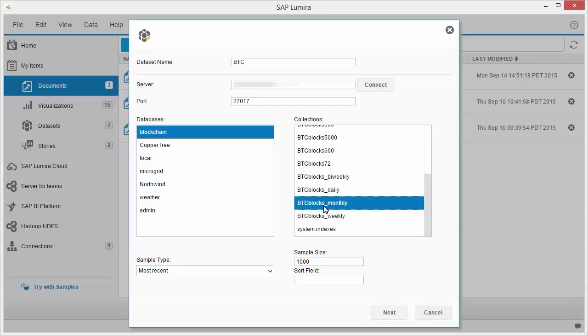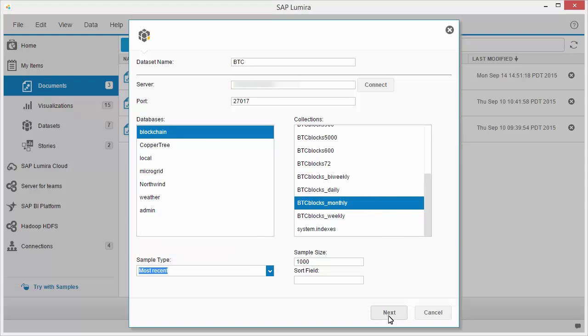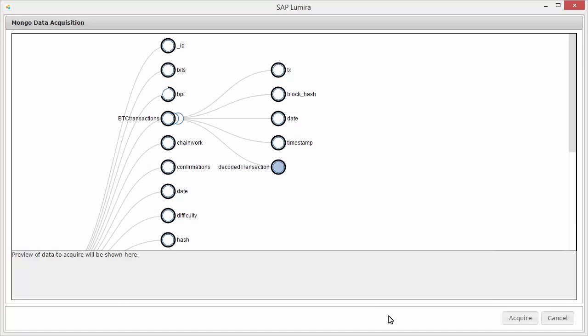Note that we can choose to sample the data during acquisition using various methods and define our sample size. A custom interface opens that enables us to choose what we want to include in the query. Each node in the interface represents an individual property in the collection.